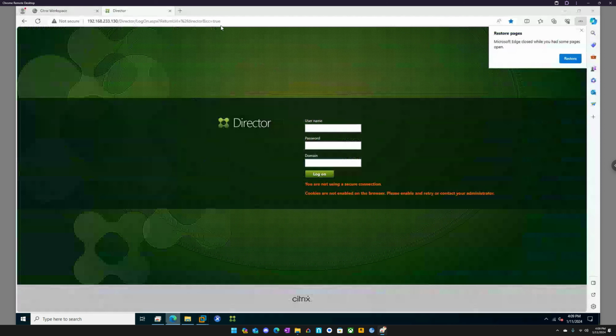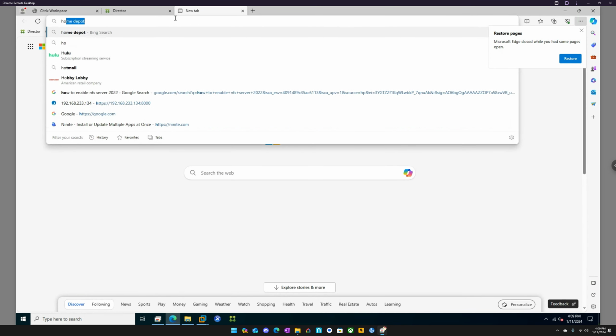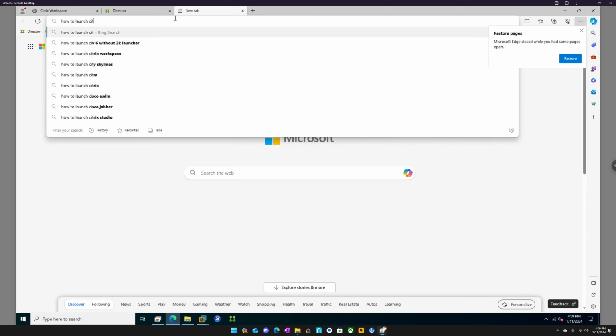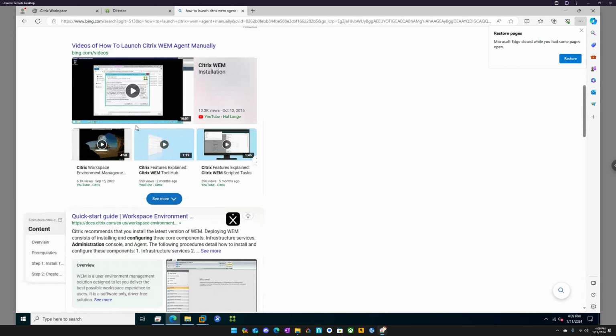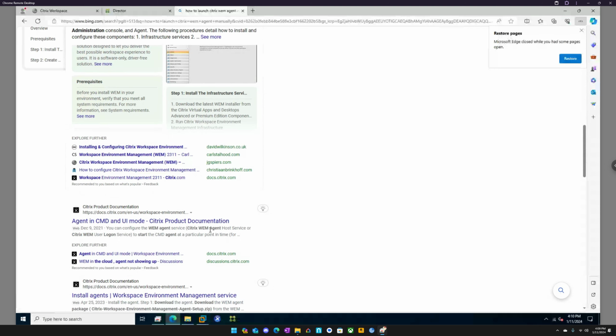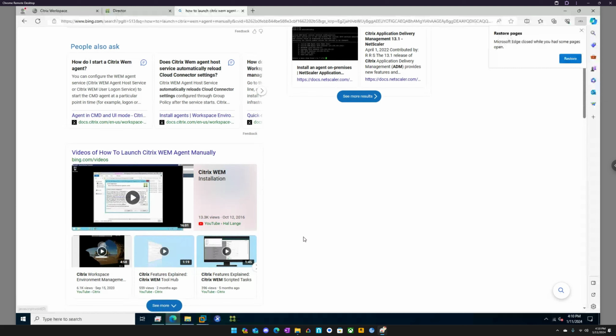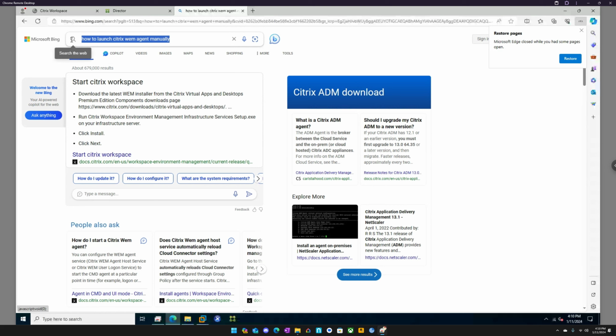Let's use our friend Google. How to launch Citrix WEM agent manually. Let's see. Not seeing anything that sticks out, but this is also Bing. Let's try our friend Google.